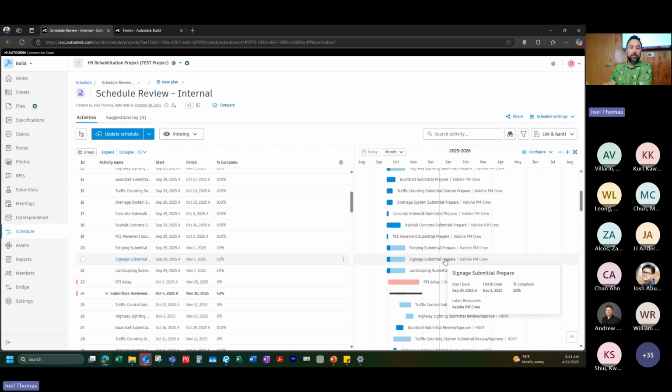I don't know if you guys heard that, but to recap, Kai was mentioning that it's important to understand the crew sizes. The more people the contractor has on a crew, the quicker the work will go, or vice versa.